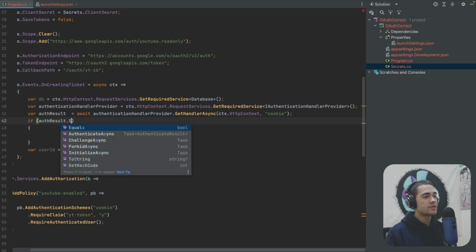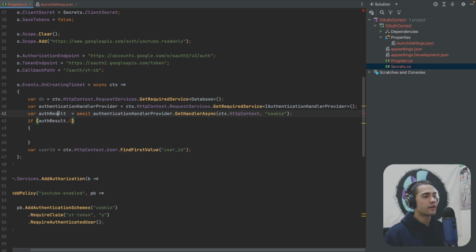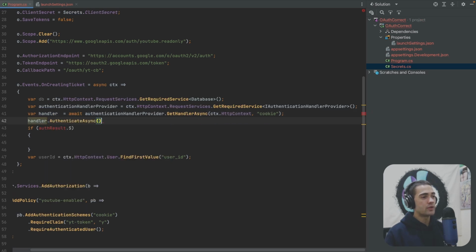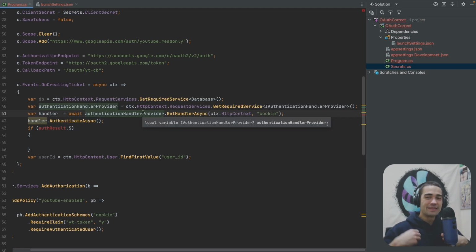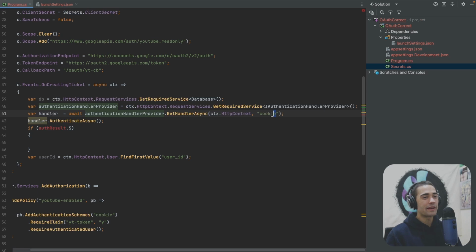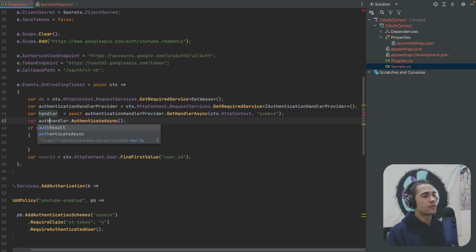Let's check if it's been, so this is actually a handler. And then on the handler, we want to authenticate async. So authenticate async is actually going to be loading the session. The provider, a handler provider, gives you handlers. Okay, so we want to get a handler for this authentication schema. We get a handler and then we authenticate. The handler is the thing that loads up your authentication session. Sorry for that mistake, but here we should have the authentication result where we should be able to see if it was successful or not.